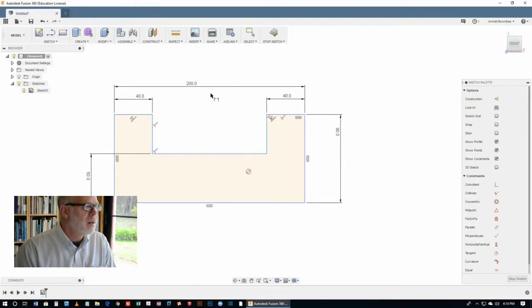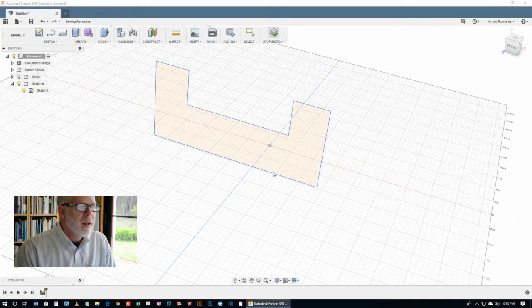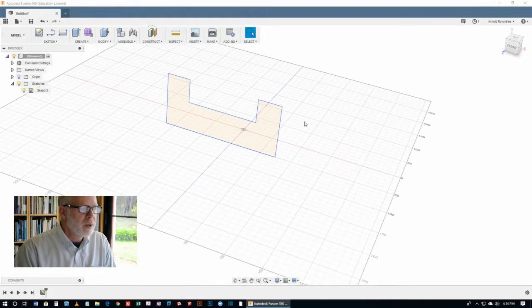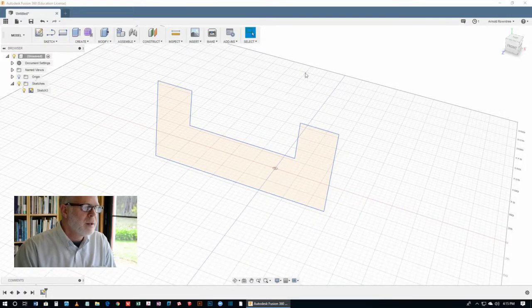So let's click on Stop Sketch up there on the right-hand side of the menu bar above. And we've got an isometric view. Just adjust your view a little bit by using the scroll button on your mouse. Get it in a comfortable place.